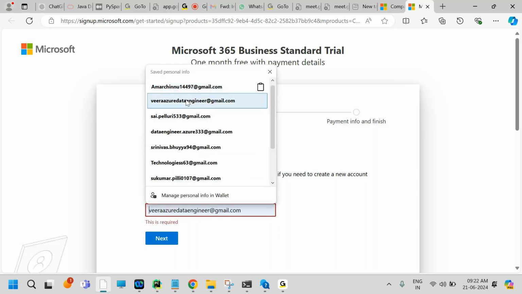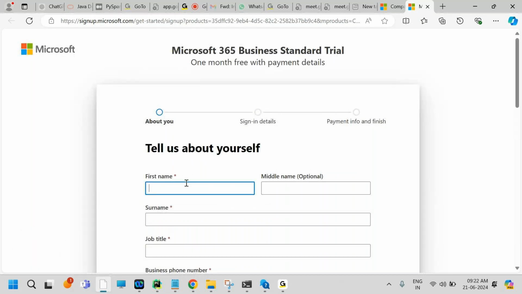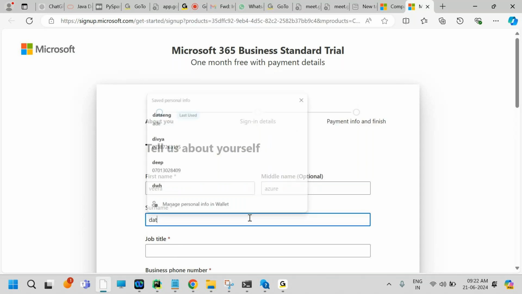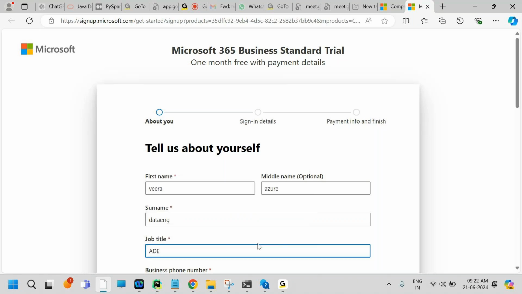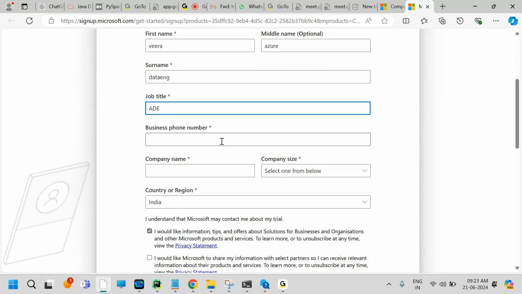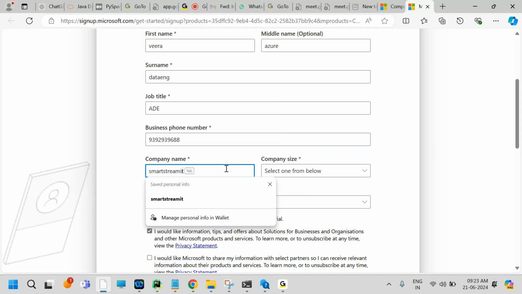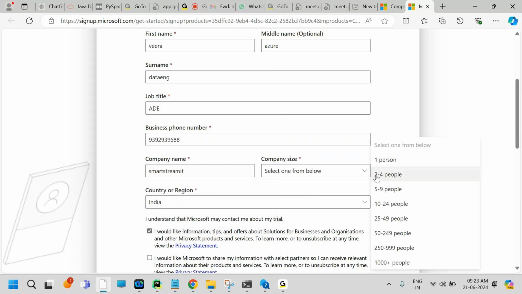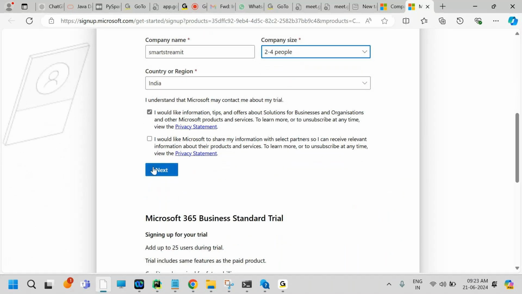Vera Data Engineer. Click on next. Set up an account. Vera, middle name, sure, and surname. Anything you can give, just some details. Azure Data Engineer. The phone number is the business phone number, and here for company name, any name you can give. I'm just providing Smart Stream IT, and for the company size you can select 2 to 4 people, and the country is India region. Click on this one and click on next.